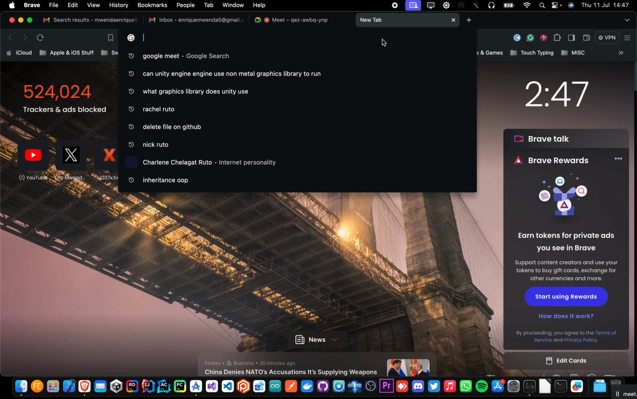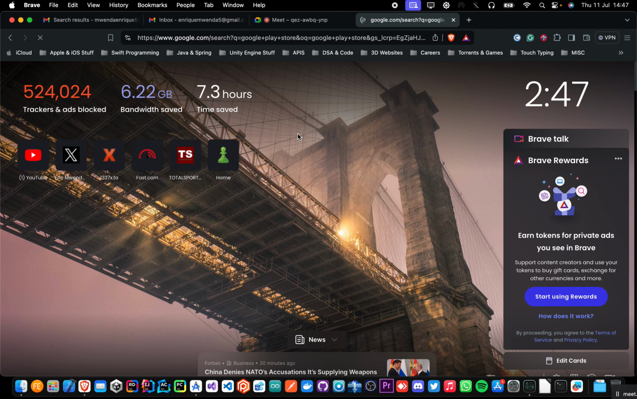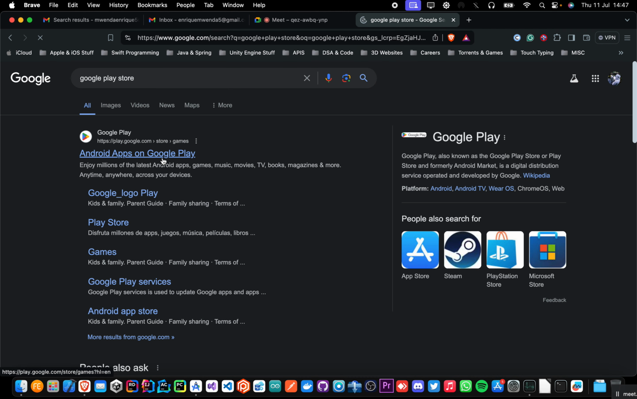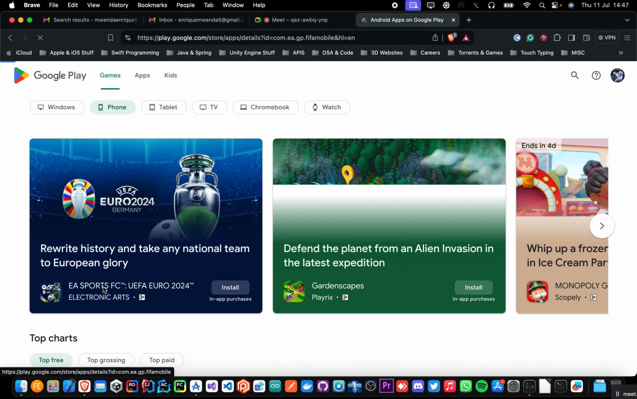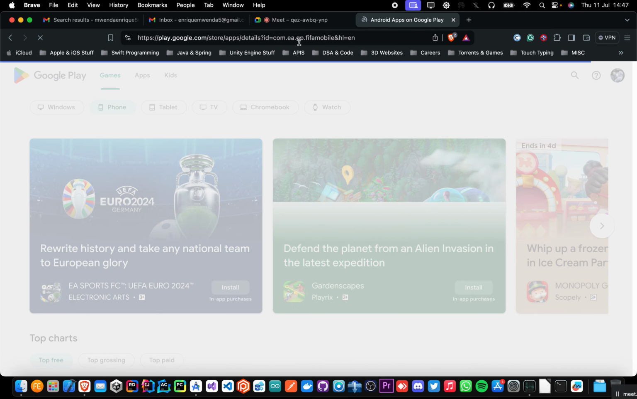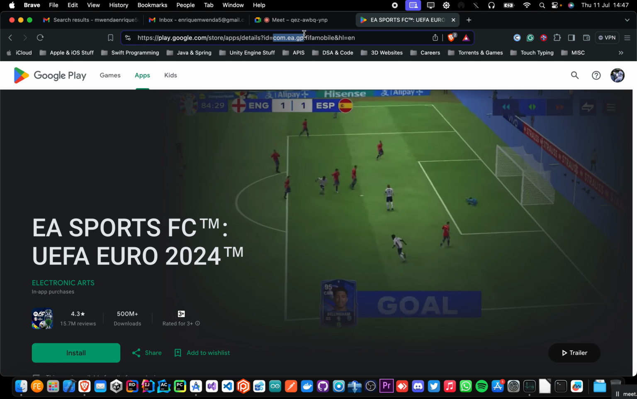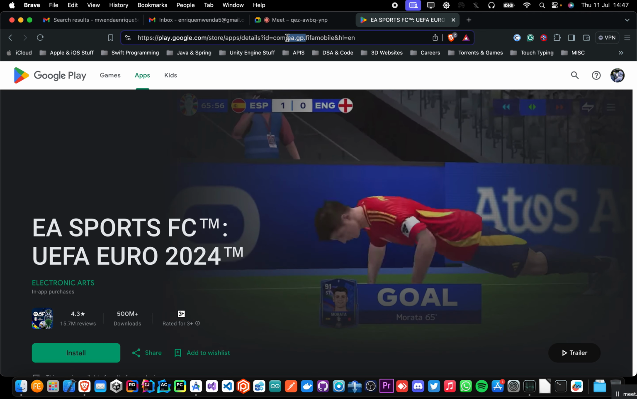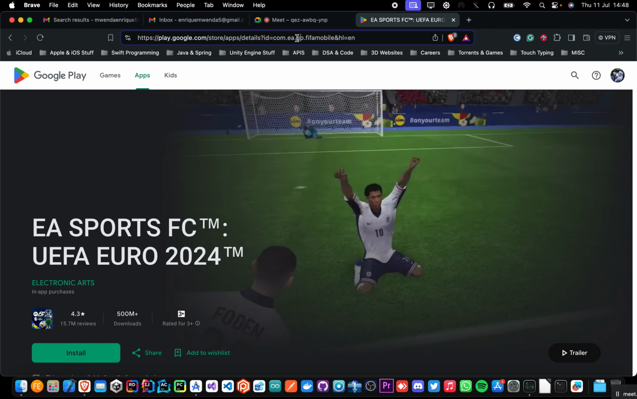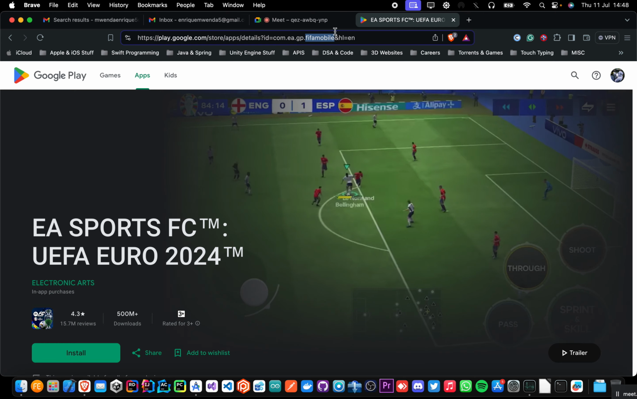And that is what, if you go to Google Play Store, you'll see that all those apps have their unique name. If it's an app like EA Sports FC Euro 2024, you'll see that it starts with its app identifier here as the last thing is com.ea.gp. So you can see this EA is the company name, of which it's Electronic Arts EA Sports, and the name of the app is FIFA Mobile.